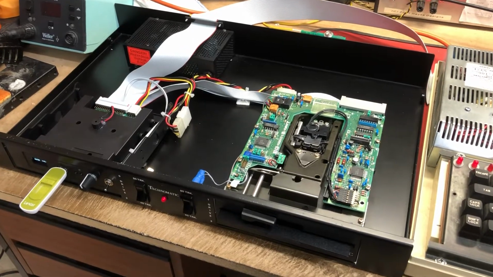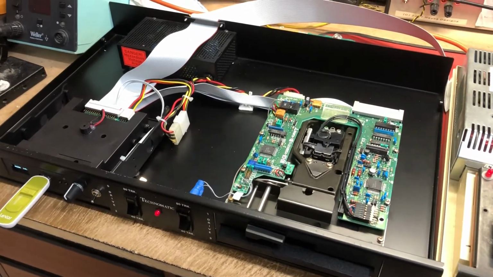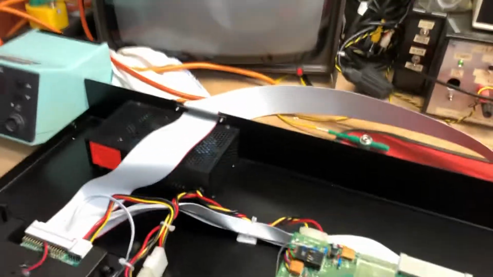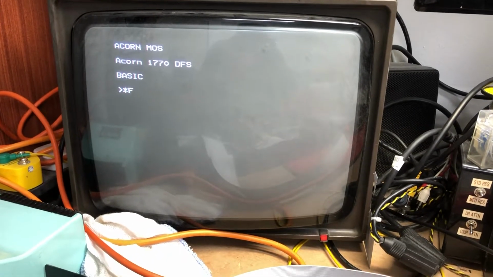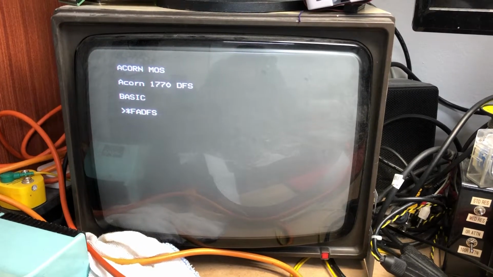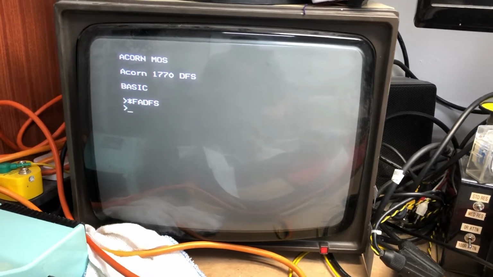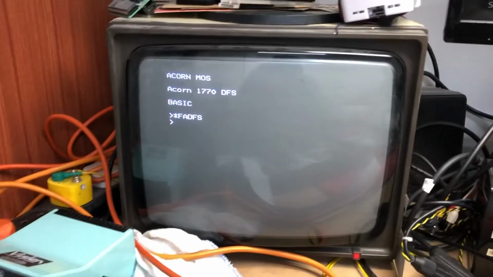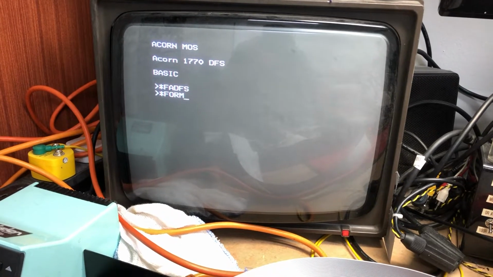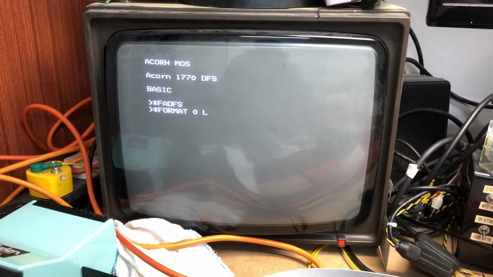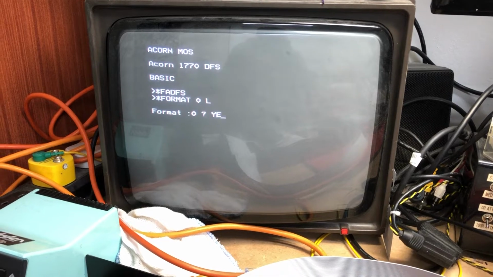Right, and so we're going to do a second one. This time I'm going to do an ADFS disk, just to show you formatting in double density. So what we're going to do is first of all go into ADFS, but FADFS, because we don't have a formatted disk there, so that goes in without mounting a disk. We'll pop that disk in, and again we've got that selected as drive 0. So format 0L, 80 track double sided. Yes.